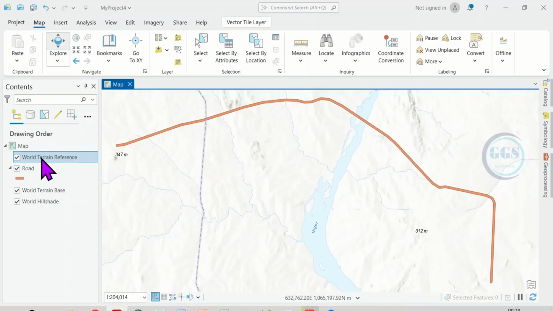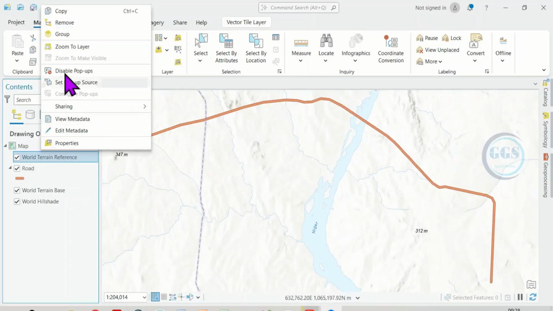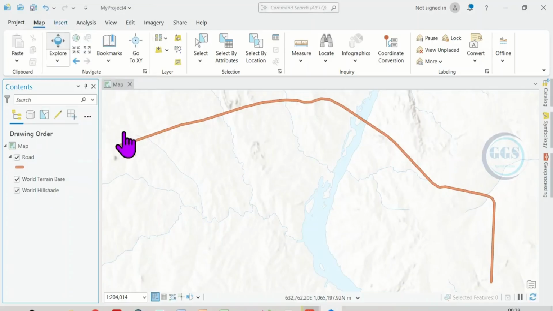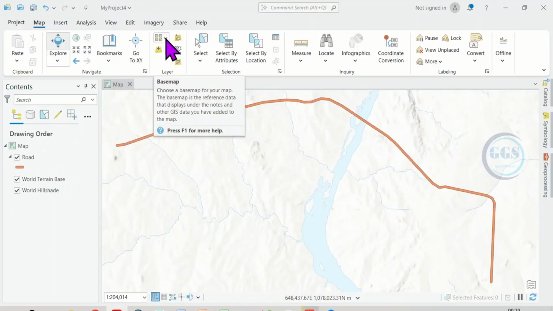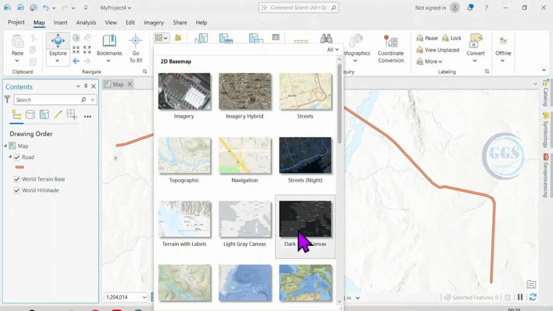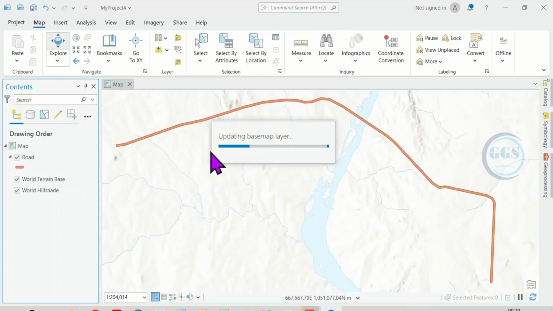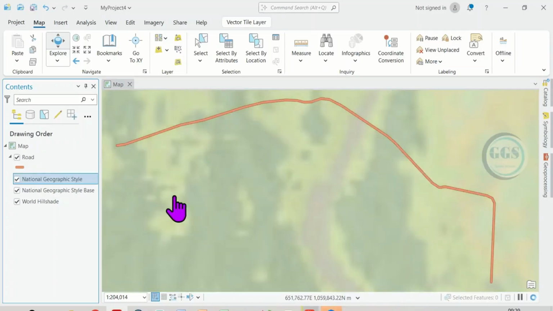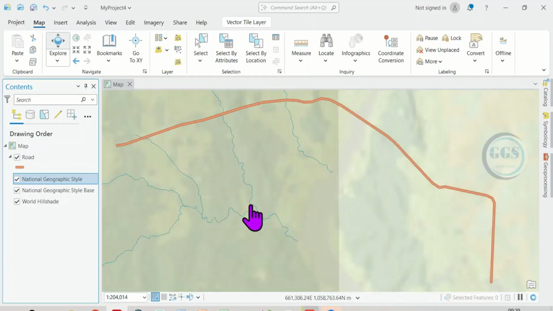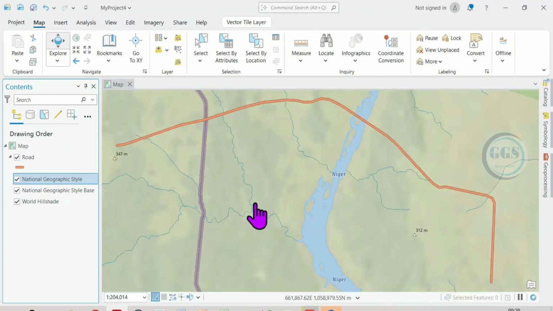And if you want to remove it, you can right click and remove. It will be removed. So to add a base map or remove a base map, just come to this base map and choose the one you want to add. It will be updated and added as your base map. Yes, you can see that the base map I selected has been added to my map.